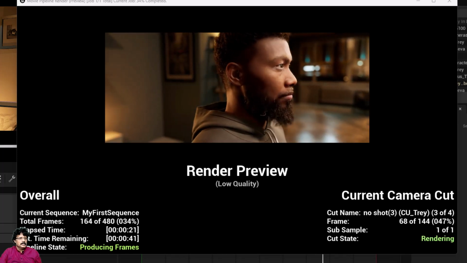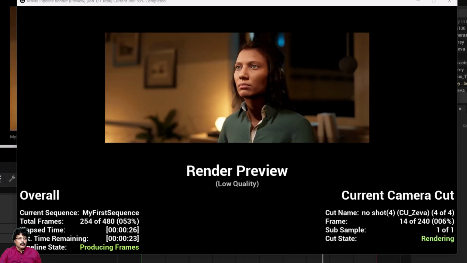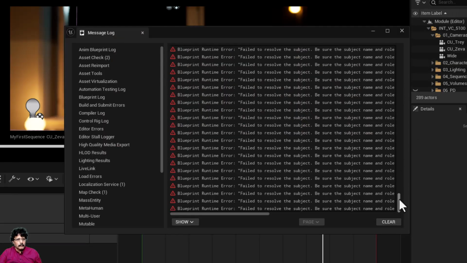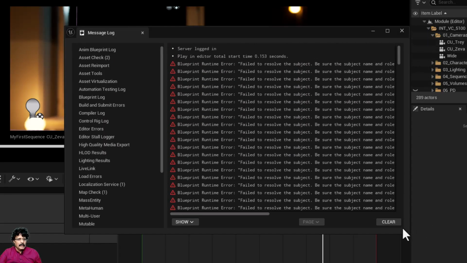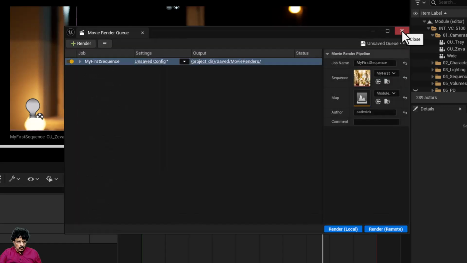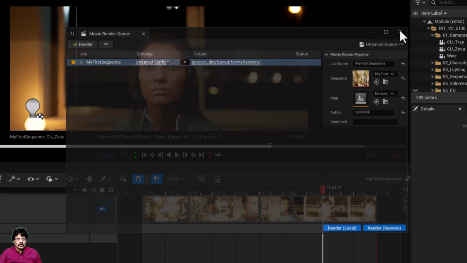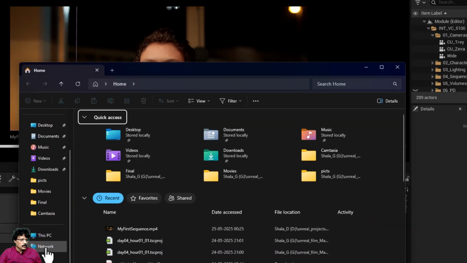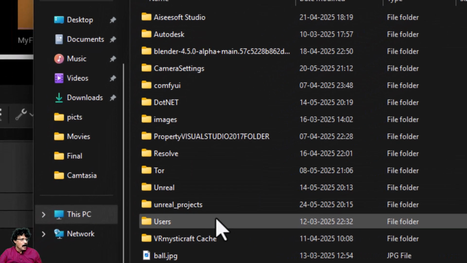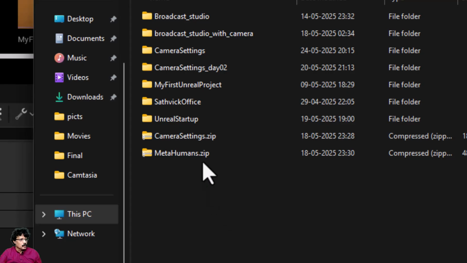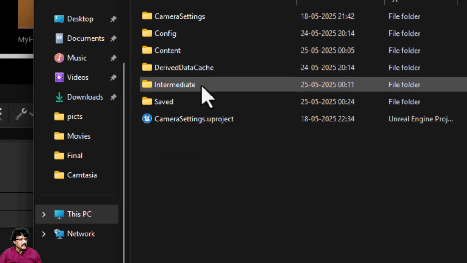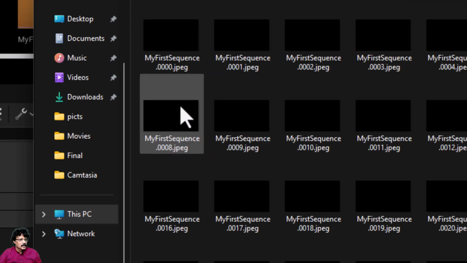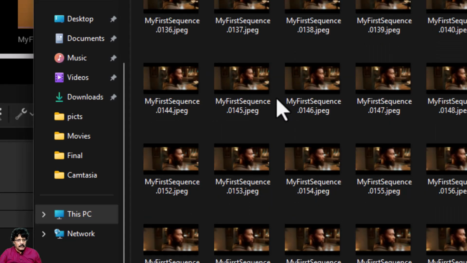You can see the rendering happening. See, and now you have the third camera which is going to render now. It is showing some blueprint error. Don't worry, you can just clear this and close this. Now I will close this render and come into the folder where you have the project, that is in D Unreal projects. If you come into your camera settings, and inside the camera settings saved movie renders, you also have individual frames rendered here.